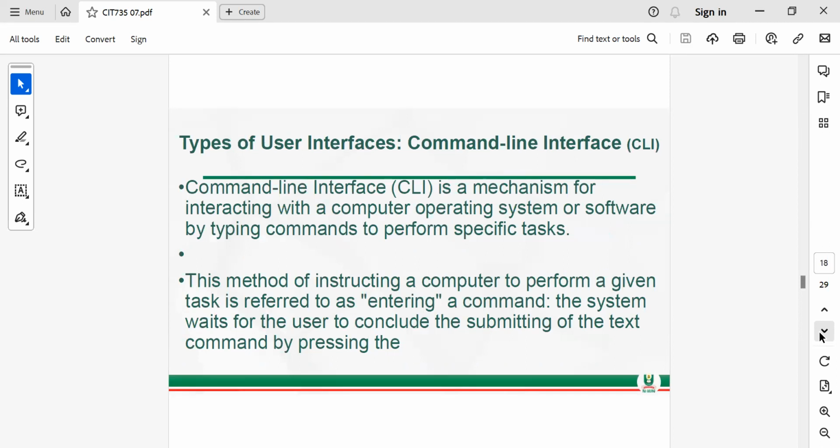So, okay, not two types. I think there should be about 3 types of user interfaces. Interfaces that allow you from the outside to interact with the computer inside. The first one is the command line interface, which most of us are not used to. We used them when we were still learning computer science in the 90s. It's a mechanism for interacting with a computer operating system or software. In this case, you type the command to perform specific tasks.